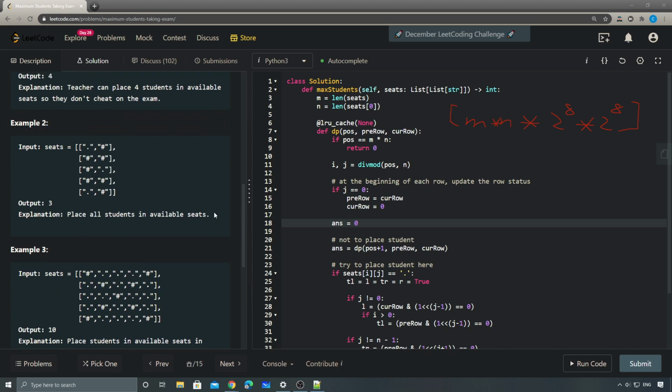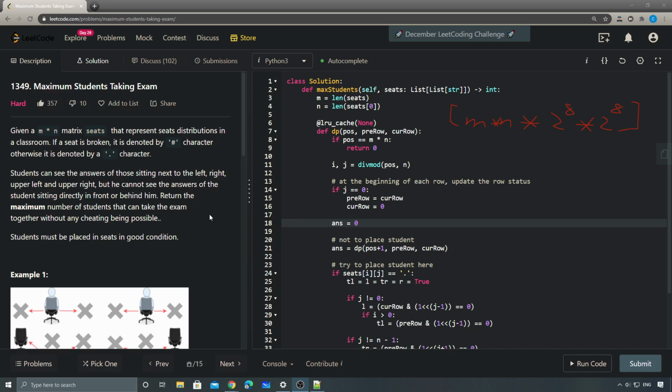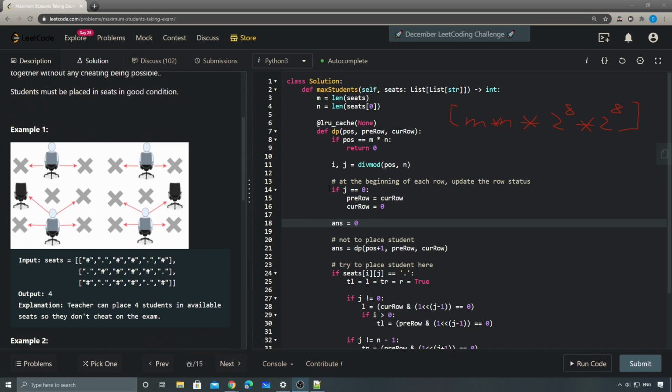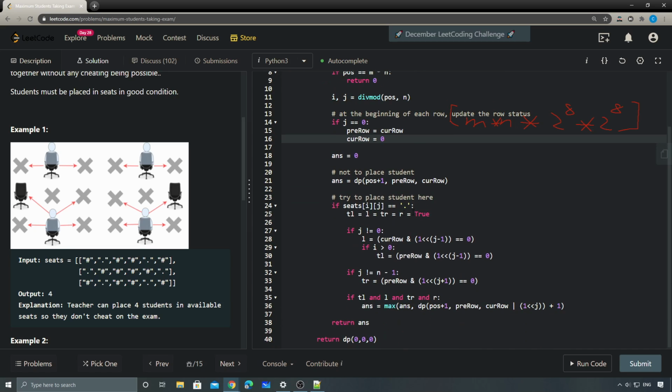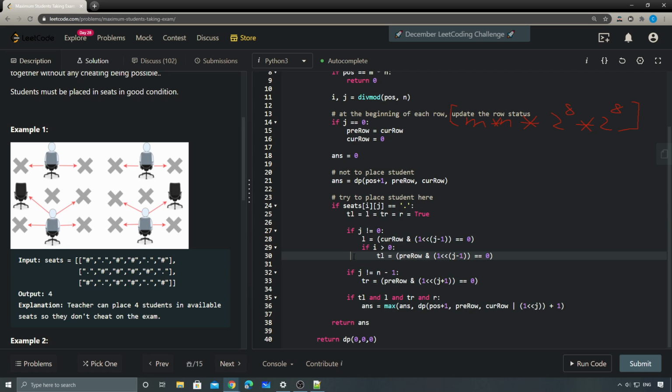This one is kind of a template problem. The only thing we need to be careful about is how to define the state so that we can keep moving forward. In this case, we need two masks: one for the previous row and one for the current row. Another point is that when we move to the next row, we have to rotate the previous one with the current one. Other than that, it's just a small trick to check if we can place the student at the current location. Yeah, so that's it.